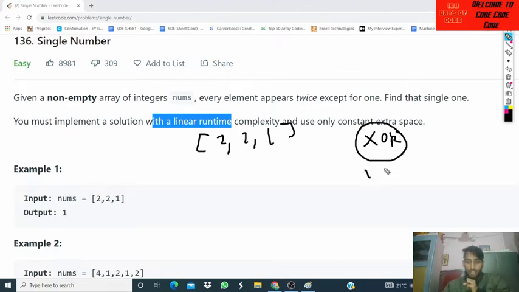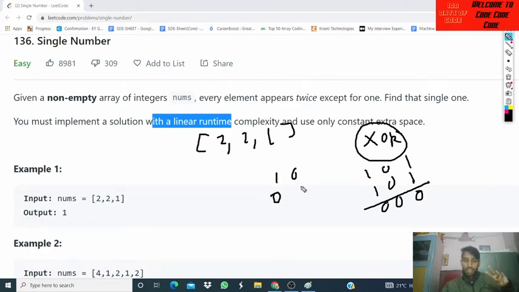If the same number is present, then the answer is 0: that is 1 1 is 0, 0 0 is 0. So if the same bit is present, then the answer is 0. But if a different bit is present, then the answer is 1. So in XOR, if the same bit is present, then the answer is 0, and if a different bit is present, then the answer is 1. So how can we use this concept in our question?